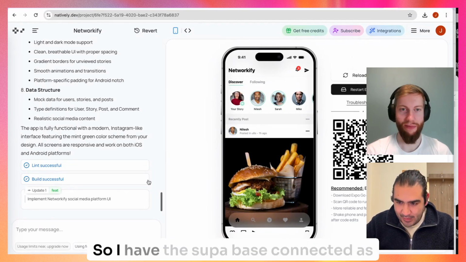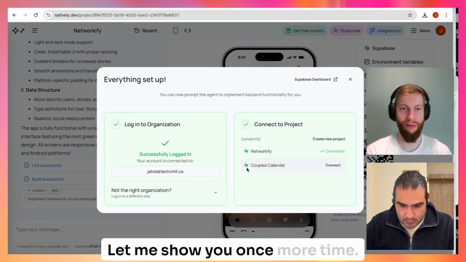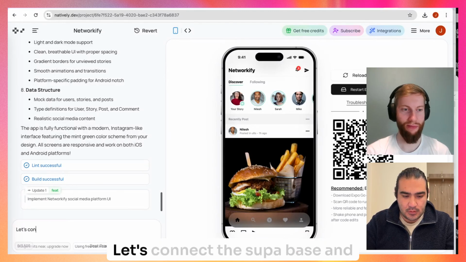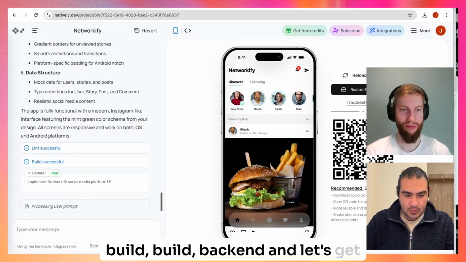Okay. So I have the Supabase connected, as I said here. Let me show you one more time. Nice. And let me just prompt my simple prompt: connect the Supabase and build. Let's give it a go.